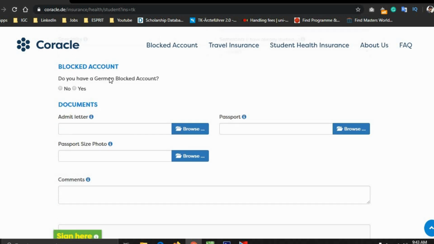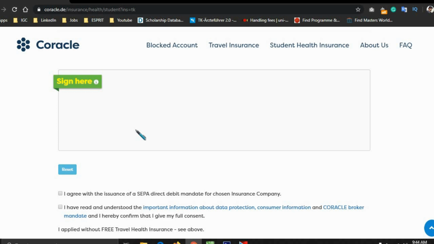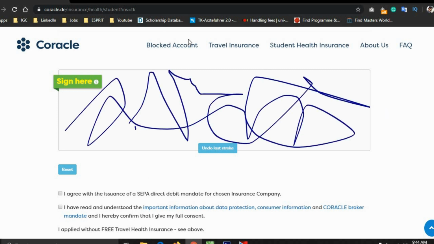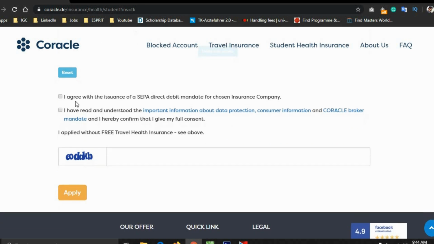And blocked account, do you have a German blocked account? They just want to know, so if you are applying from Coracle, you can select yes, and then you have to give them your admission letter, passport size photograph, your passport, and sign here. You can just draw something. Okay, if you are not satisfied, you can undo it and do it again. Okay, and then agree to these, fill up the captcha, apply.